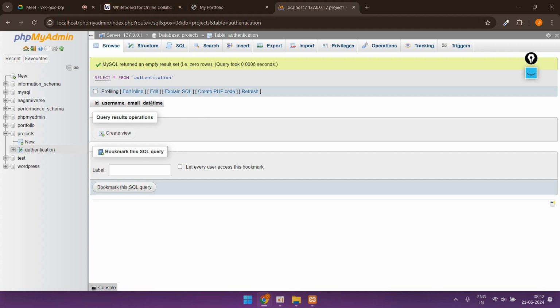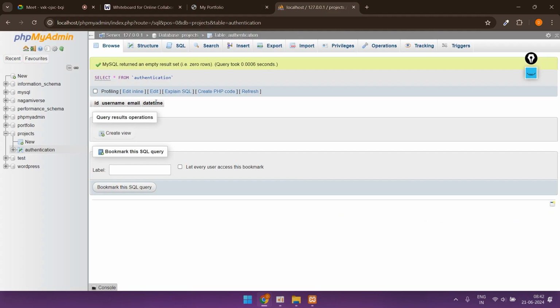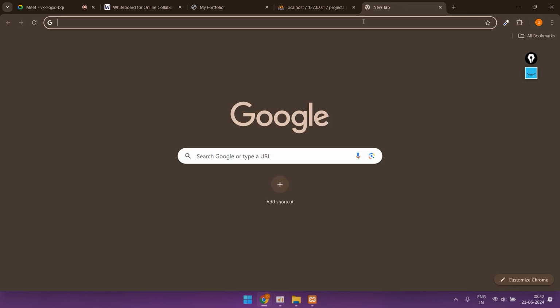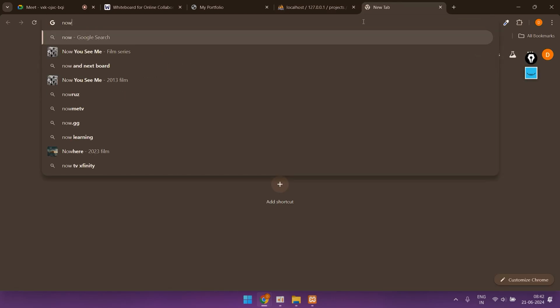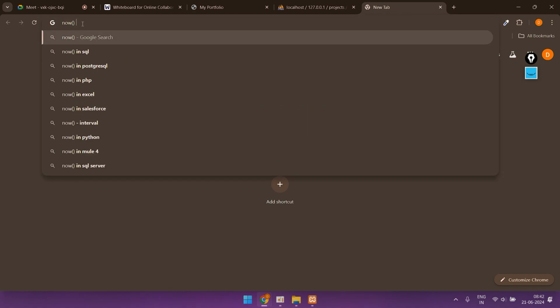For the date time, what we'll store is that whenever I click the submit button, the exact date and time will be captured and then sent to the database. For that we'll be using a PHP function. The function is named now. This is a PHP function, so we'll be using it. I'll show that later in the code.